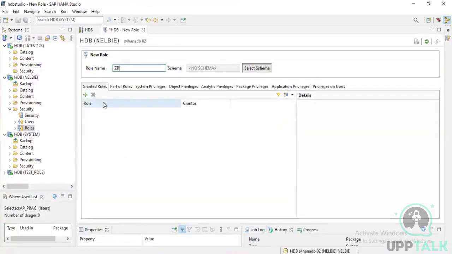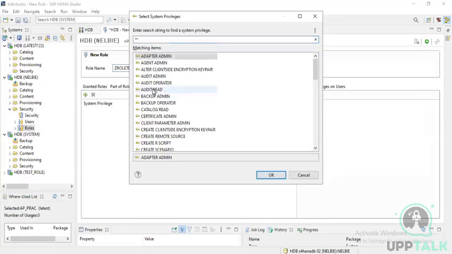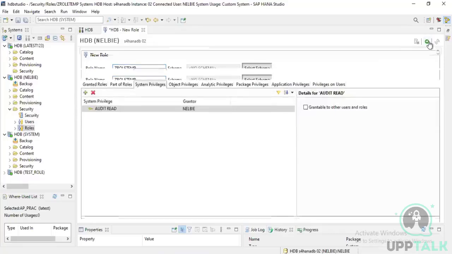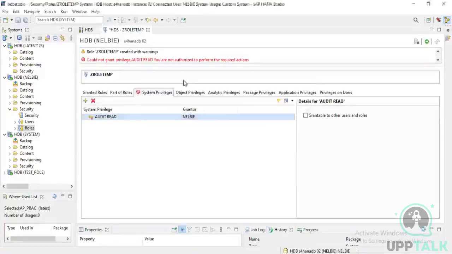Okay, I'll quickly create 010. I am quickly creating this, and I'm going to system privileges, and I'll have to add a privilege called audit read, and I'll click on execute. It gave me an error: could not grant privilege audit read. You are not authorized to perform the required actions.